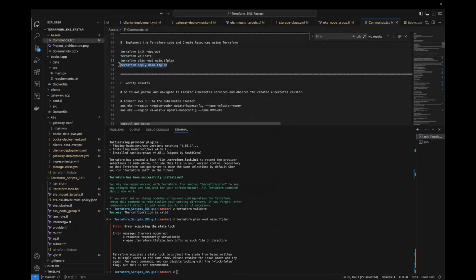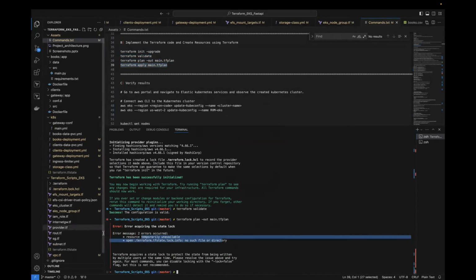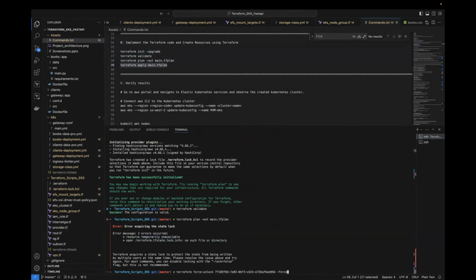Again, error here. The state lock is coming. We can try forcefully. What is it saying? Resource is unavailable, and tf state lock.info, no such file or directory. I think we should do the force-unlock command. And there is a change. Can you check the ID? How do I check the ID of this one?